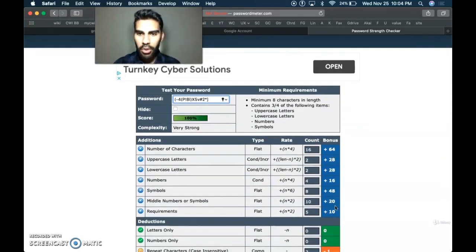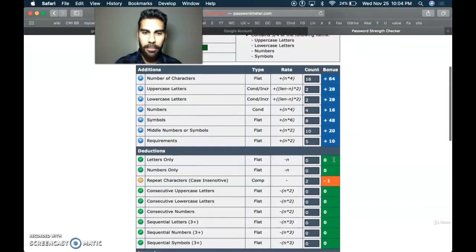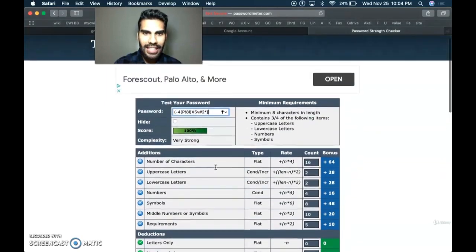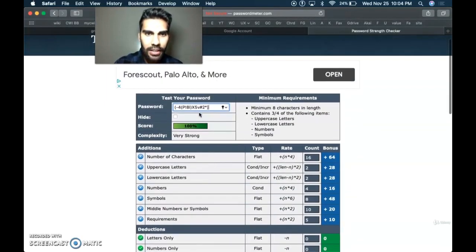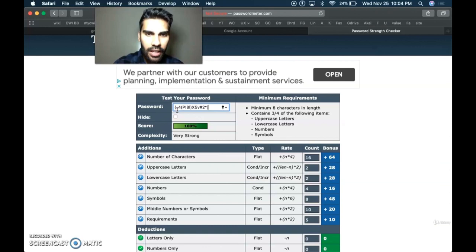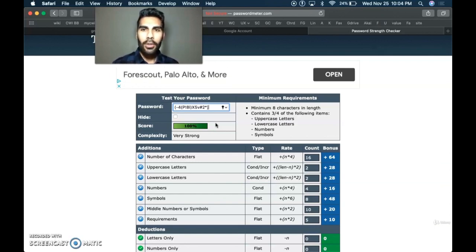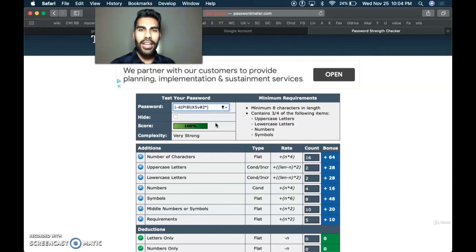You can see all the points that we've accumulated over here. And do we have any repeat characters that are case sensitive? I'm not sure we do. But let's count. 1, 2, 3, 4, 5, 6, 7, 8, 9, 10, 11, 12, 13, 14, 15, 16. So the more characters you have, the more complex it'll be to hack or to commit fraud and any malicious activities. So that is how you create an algebraic password.